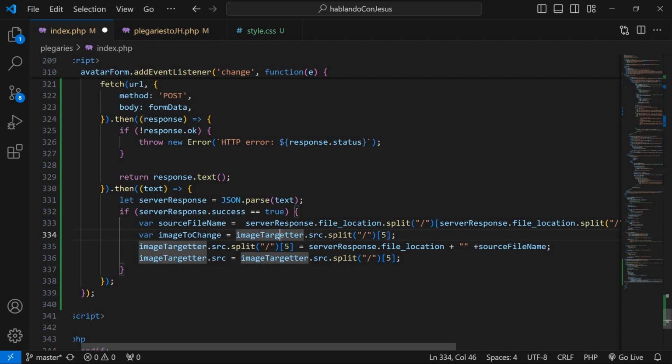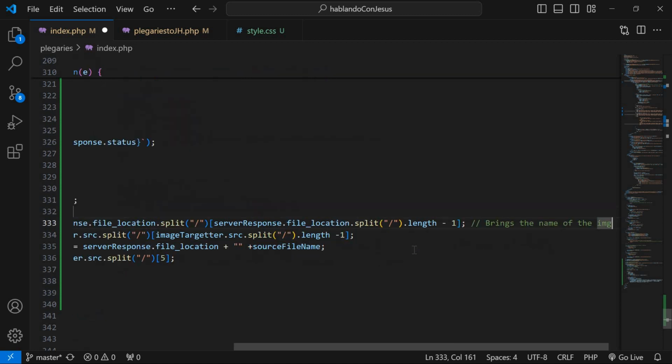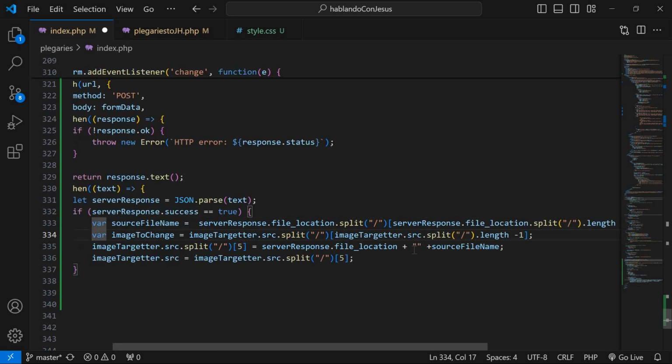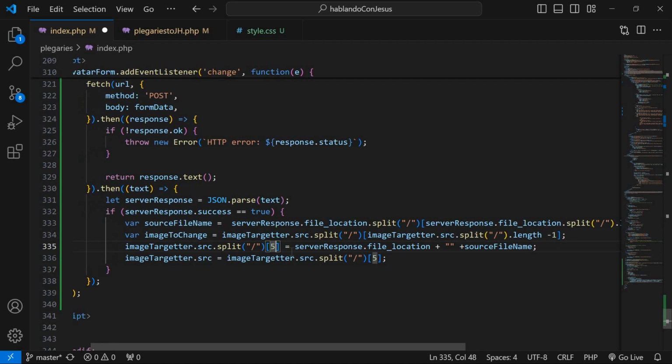Here happens the same thing. I can make this, for example. Look, I can make this and put it here, and put that length minus one. And on here I need to erase this, and that's it. And after that, here I can put just the same.